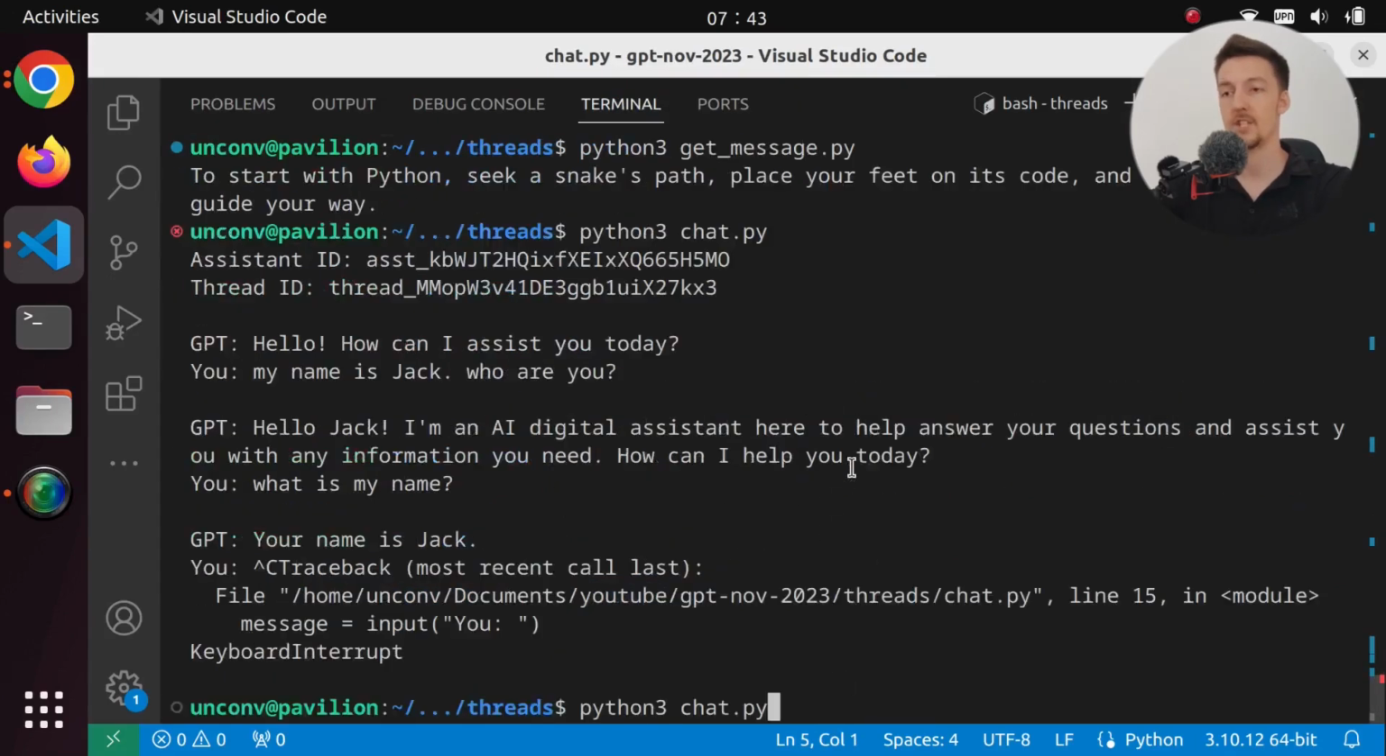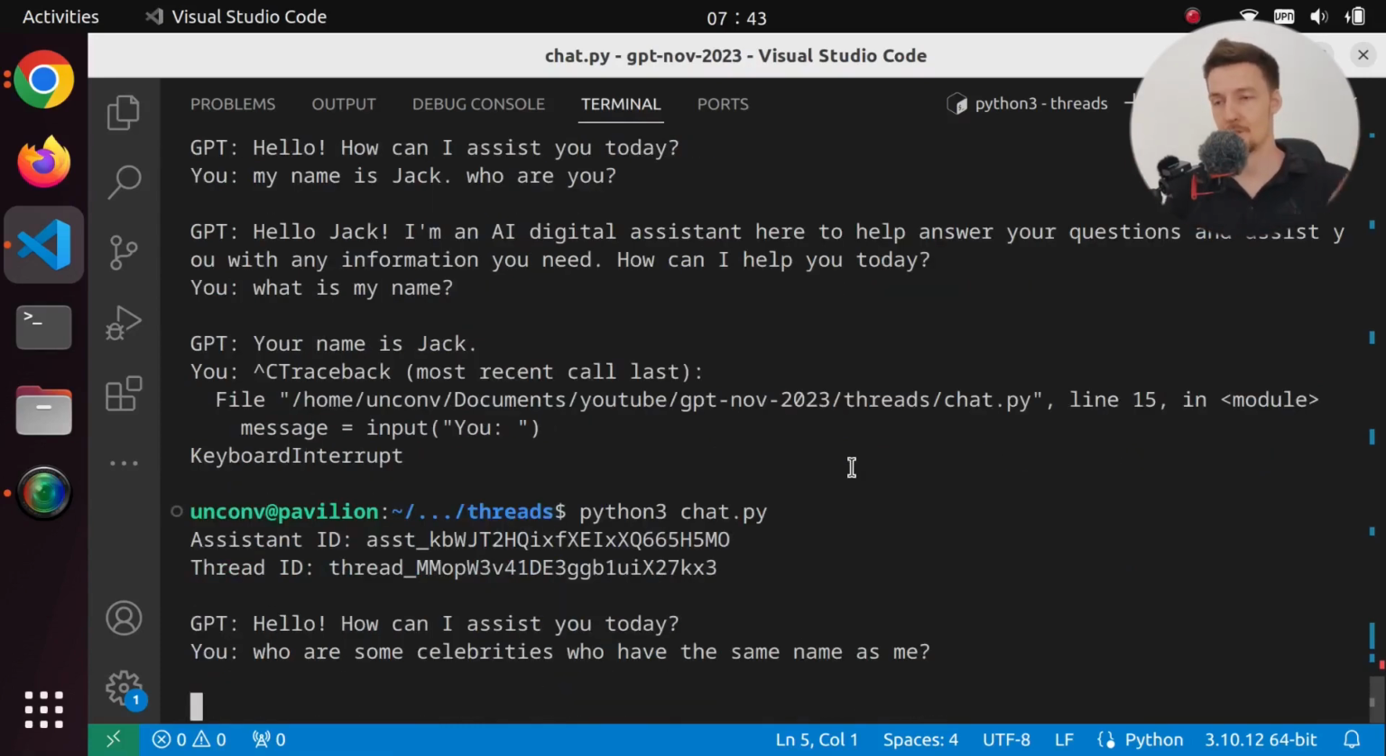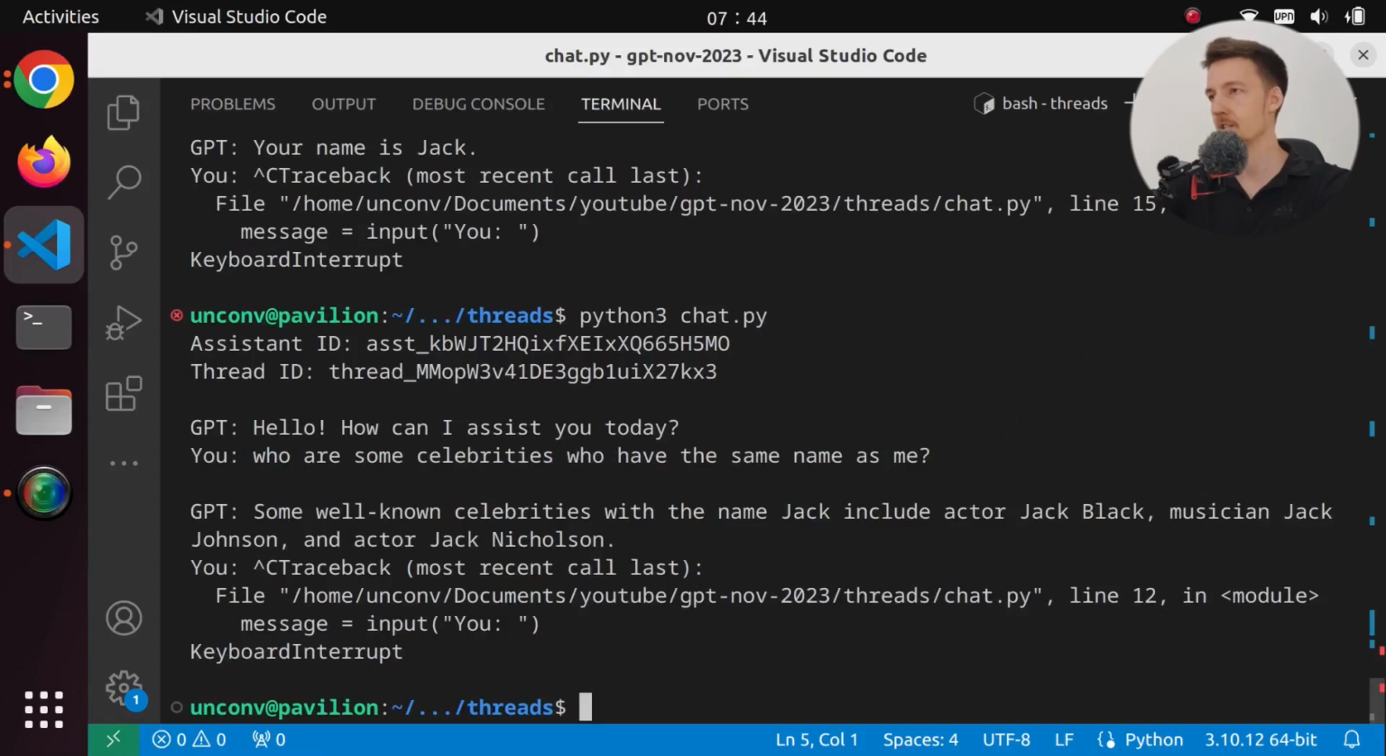And if we then run this chat again, and now we say, who are some celebrities who have the same name as me? And we are in a completely new script, but we are using the same thread. So we get some well-known celebrities with the name Jack include actor Jack Black, musician Jack Johnson, and actor Jack Nicholson. So now we don't have to handle the context history anymore. ChatGPT handles that for us. And apparently it handles it better, so we can have a very long conversation history. So that's pretty cool.